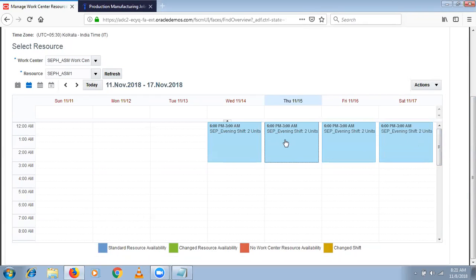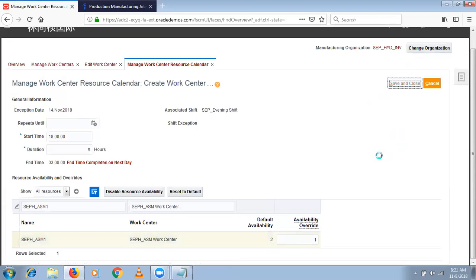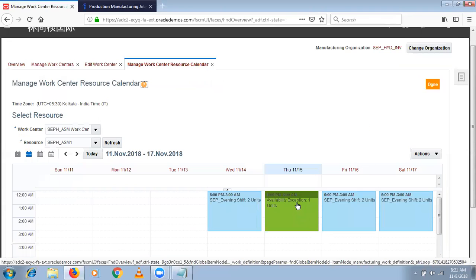For example, if you want to create an exception, just place the cursor on the specific date and create resource exception. Default units, 2 units are available. Availability: on 14th November only 1 unit is available. Select save and close. See, available exception 1 unit. That means only 1 person is available, so another person is not available on Thursday.